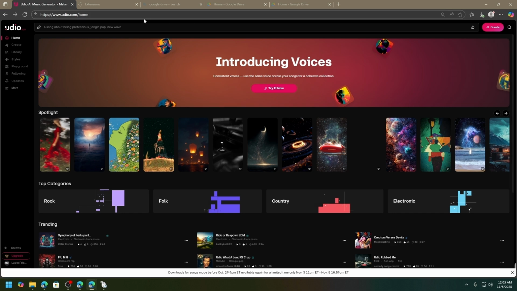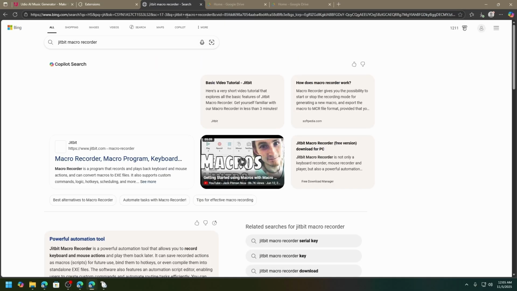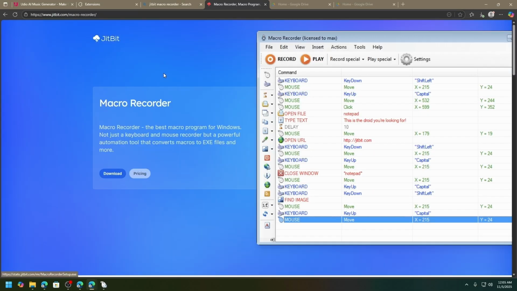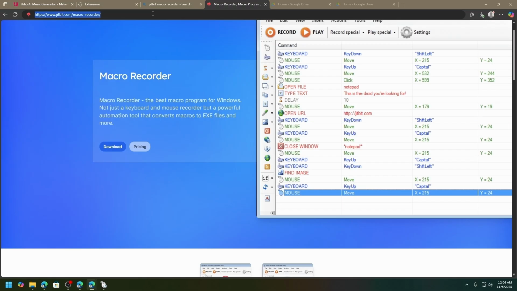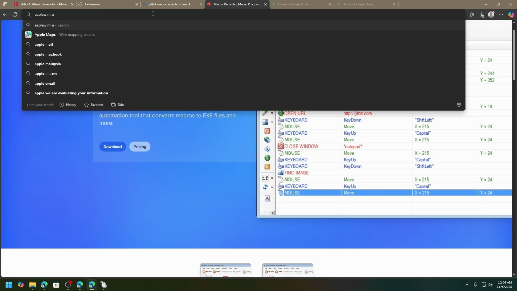So the first thing we're going to do is go to Jitbit Macro Recorder, and we're going to download this. Now this is going to help you. It is free, so you can download that. If you're having issues, leave it in the comments and see what we can do. If you're on Apple, I don't know if this works on Apple. We could quickly have a look. I'm sure there will be an equivalent Apple macro.